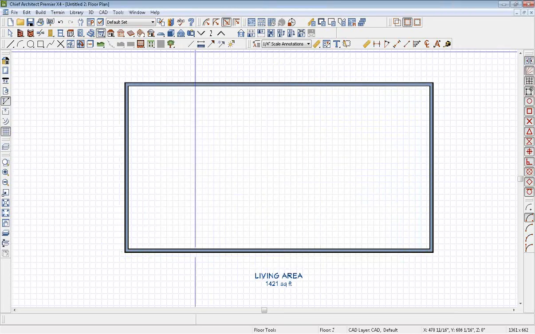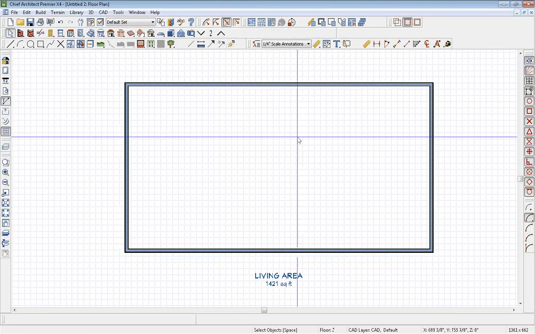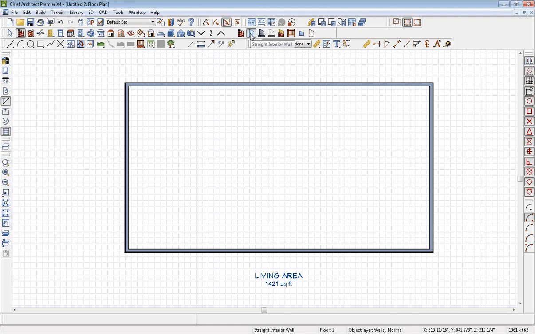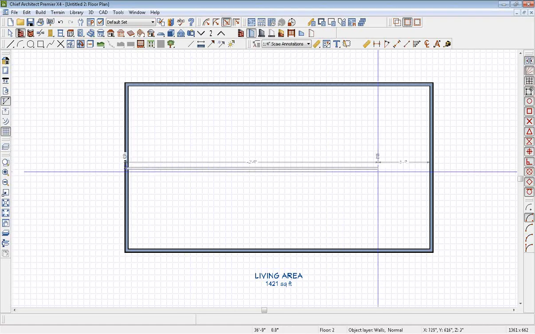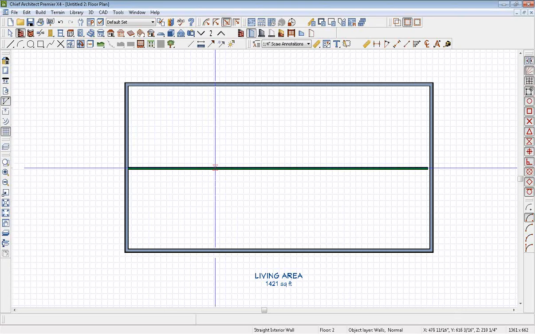And there it created our second floor. There's the first, there's the second. What I want to do now is put my marriage wall in. So I'm going to go to my wall tools, interior walls, interior straight wall, and I'm just going to draw a wall. I'm not going to be concerned whether it's centered or not.